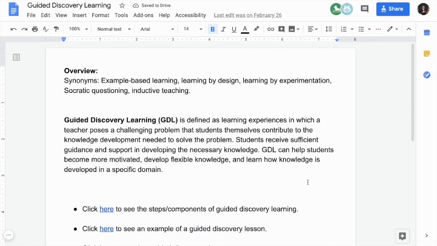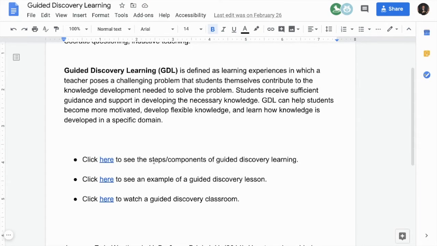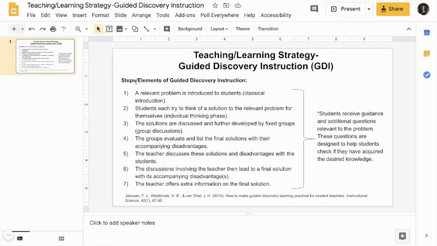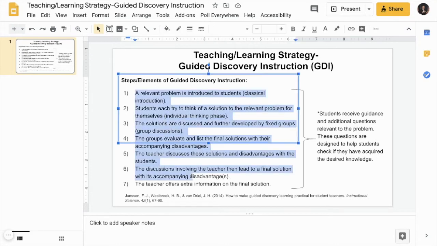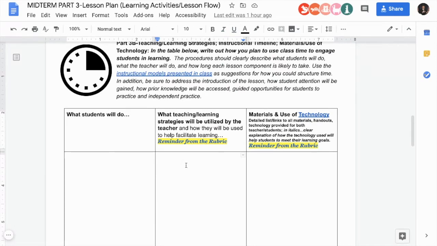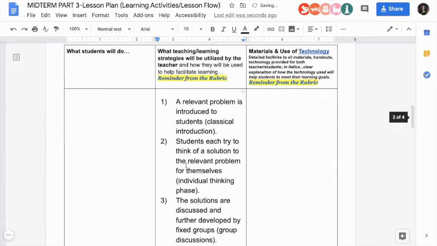I can go to the handouts provided by the instructor and then click on that first bullet that shows the different steps or components to that instructional model. Since there are 7 steps or elements to guided discovery instruction, what I could do is just copy all of these and then paste those into my midterm as placeholders for the different things that I need to make sure that I do with my students.